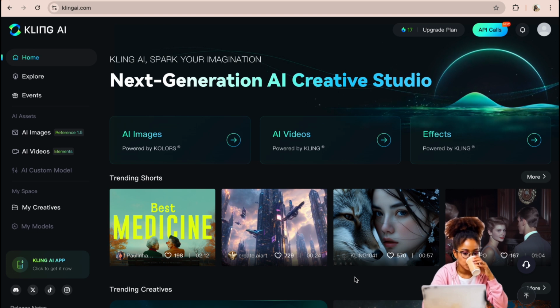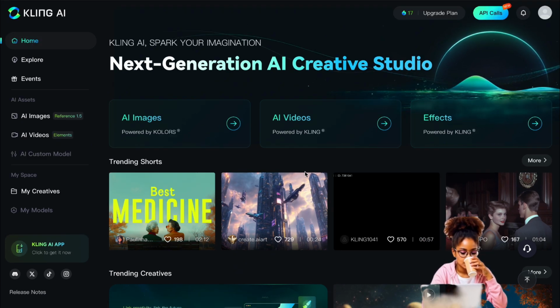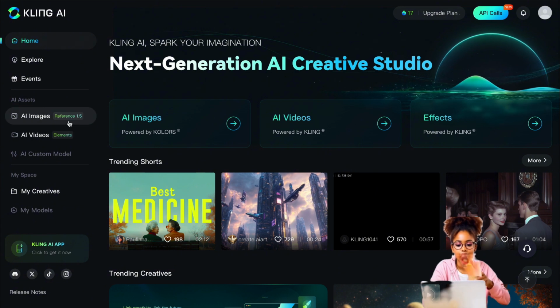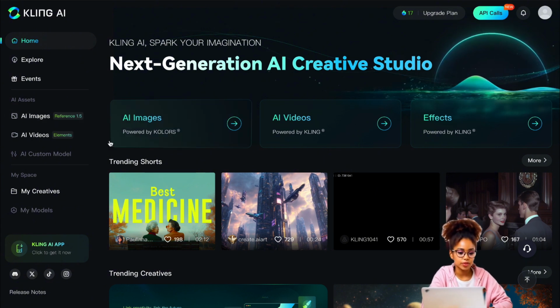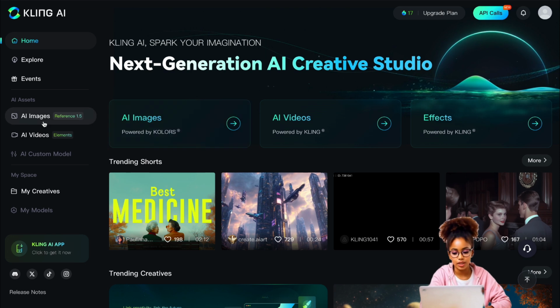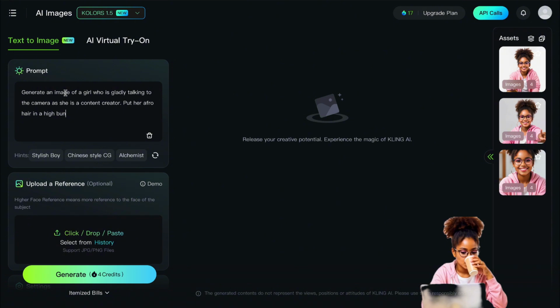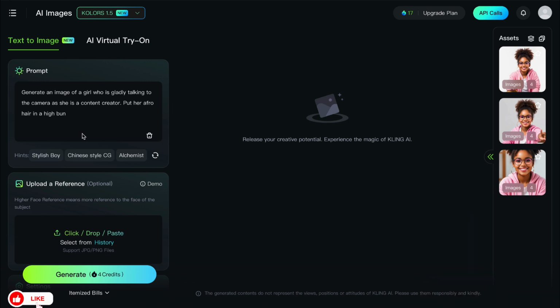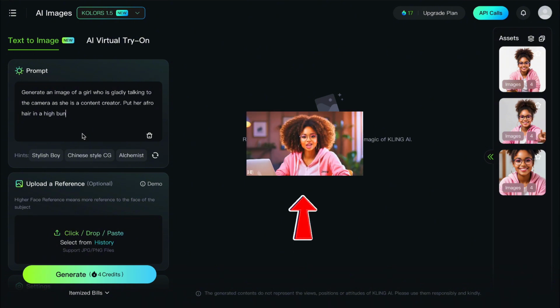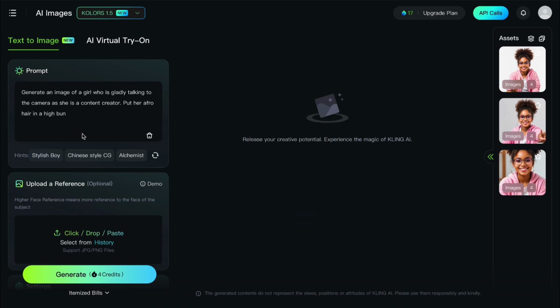So when you come to Cleaned AI, the first step is to go to AI images. In my case, I'm trying to move from being just a 2D avatar to a more human-looking avatar so that it looks a lot more real. So we'll enter a prompt in here to generate an image of a girl who is talking to the camera. She's a content creator, but she has afro hair in a high bun. If you have already been watching my videos, my hair is actually not in a high bun, so I just want to change my style slightly. That is why this time around, I want to have my hair in a high bun.